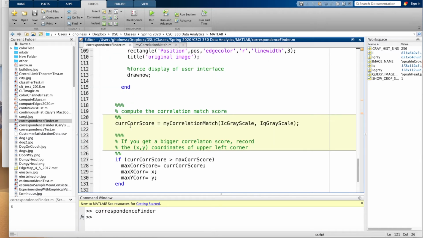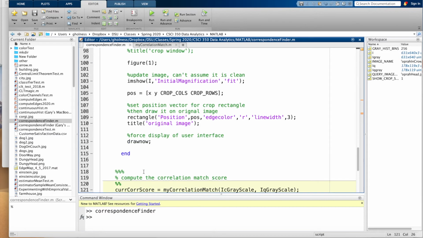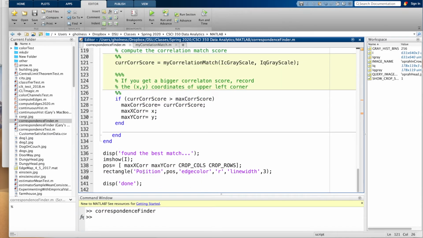So popping back out, I return that correlation score, and I compare the correlation score for the current cropped region from the larger image with whatever the maximum was, and then I update, and my loop iterates. What I'm left with is that max that I hang on to. I record its X and Y corner point for its position, and then I draw the rectangle in the position of the larger image where that best match is located. Okay, any questions about this? Does that make sense? All right.